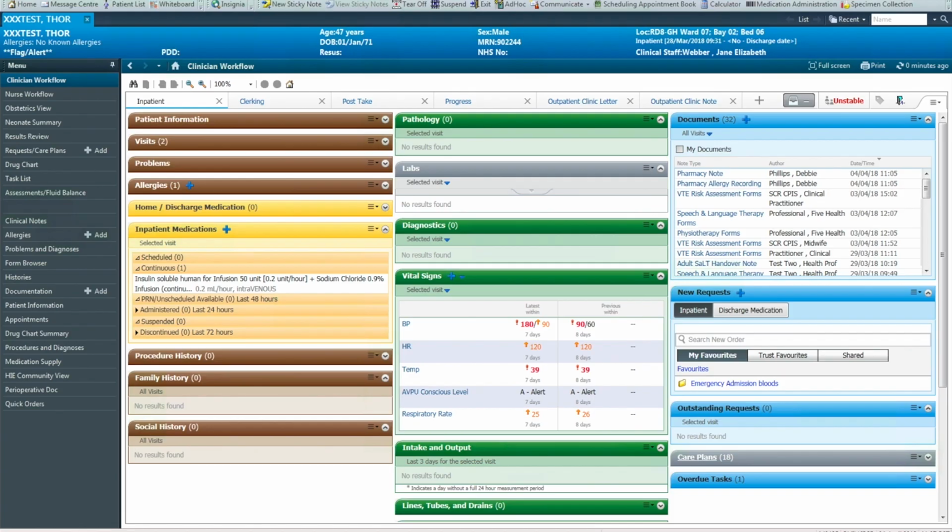So in this video I'm going to show you how to administer a variable rate infusion, and in this example we're going to be giving the patient insulin. Now firstly, there are several places that you might see that this needs to be done. Here I'm in the overall inpatient view, and under inpatient medications I can see that a continuous infusion of insulin has been prescribed.